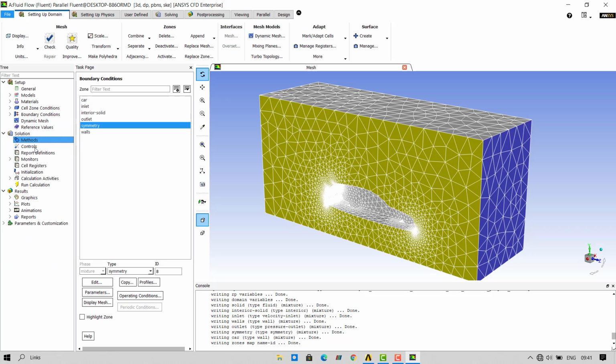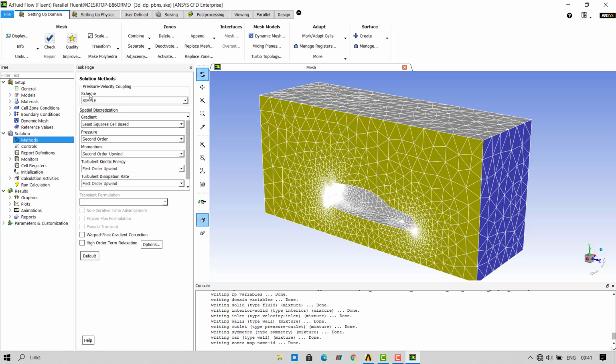Next, we will select the method. We will use coupled method to solve our solution. We will use second order upwind scheme for more accurate solution.